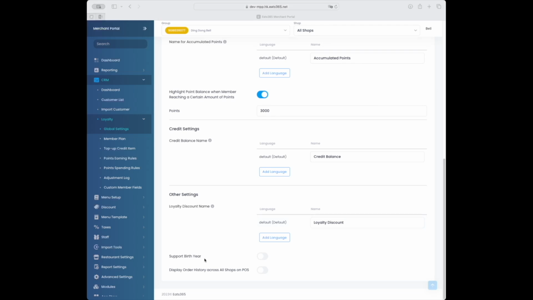Then, we have the support birth year setting, where you can see the birth year in the members' details when you enable it. And we do have the display order history across all shops on POS setting as well, where it will display a member's order history across all shops when you add a member to the order.